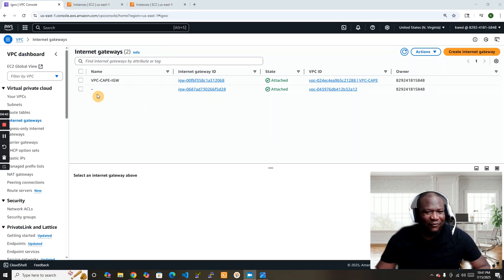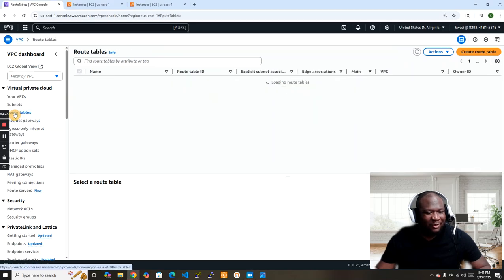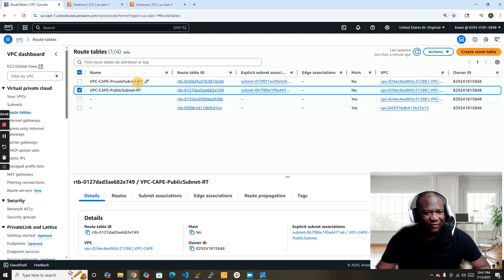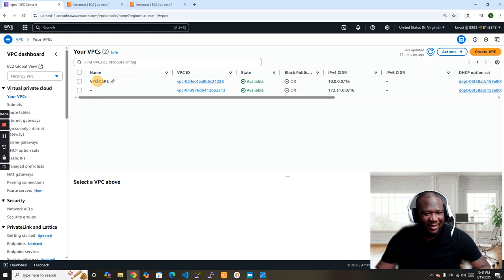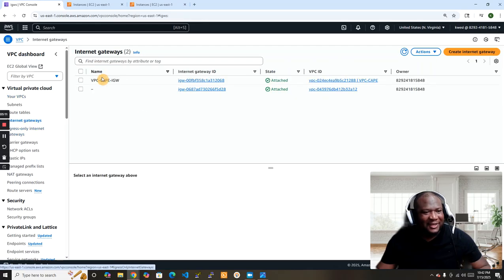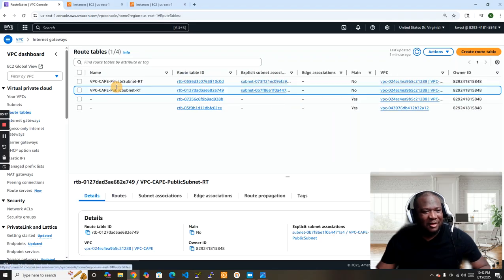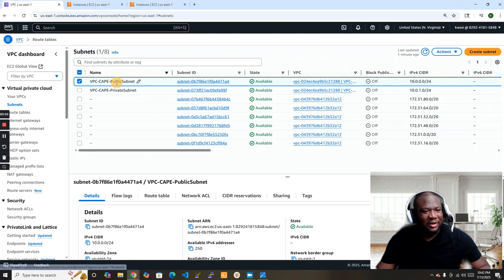So I've created our VPC and our route tables over here for the private subnet and the public subnet. The VPC is named VPC Cape. That is like the first word for Cloud Cape Coast, right? So I just named it VPC Cape. You can name your VPC anyhow you want. And I created an internet gateway, which is VPC Cape IGW, and then I created the route tables and created a public subnet and a private subnet for that.